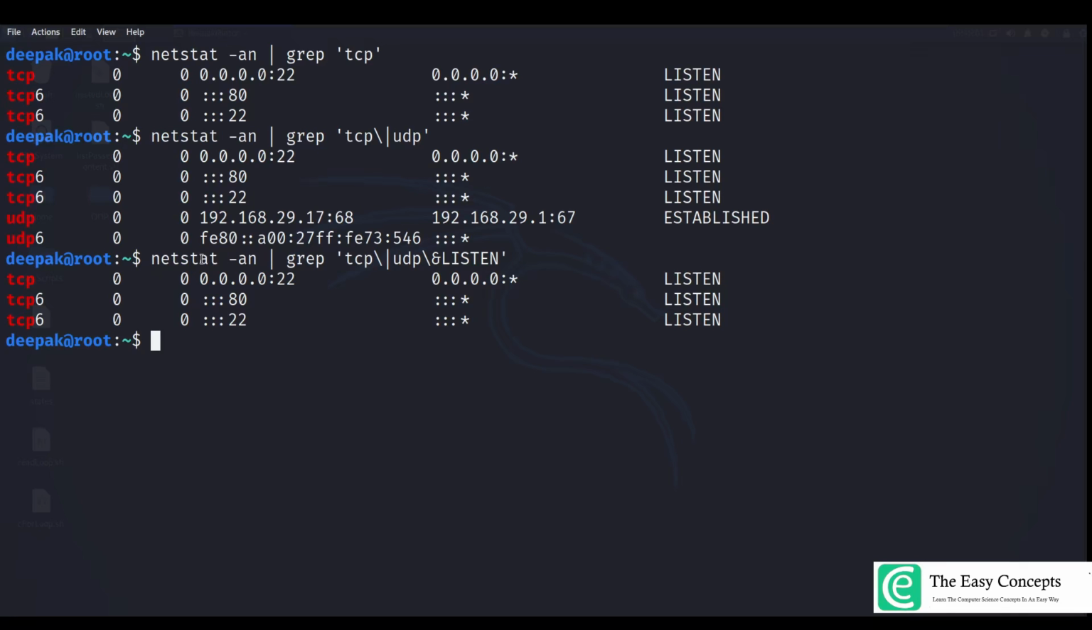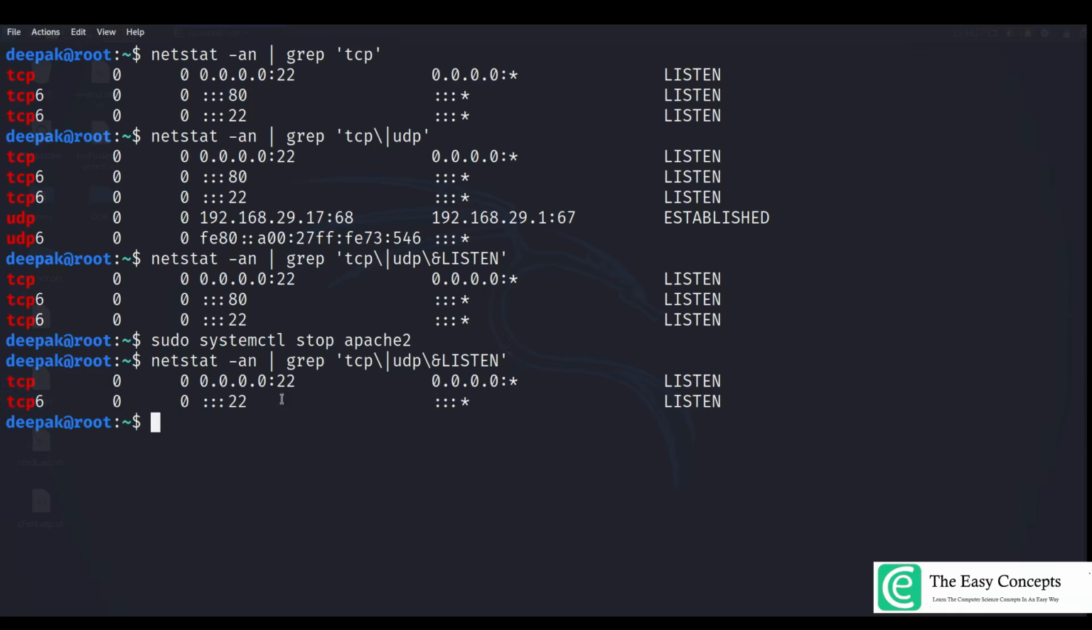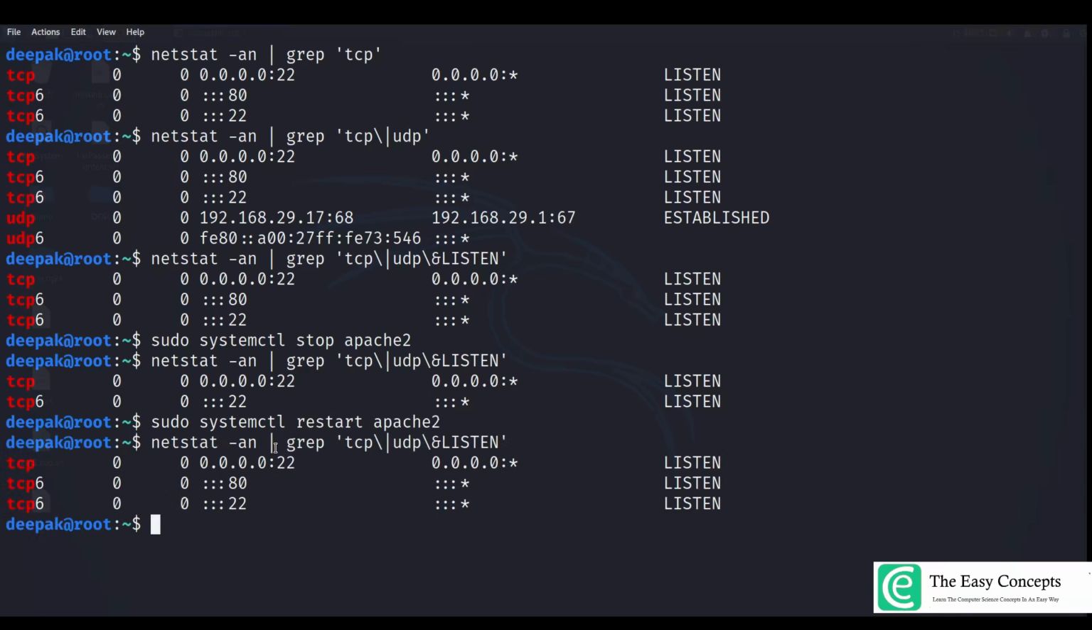So similarly you can use the above commands: sudo systemctl stop apache2, and after stopping apache2, now we are not going to find port number 80 here. But we can restart the service. Sometimes we need to restart the service, so we have to use this command, and now again if you check it, you will find this thing.